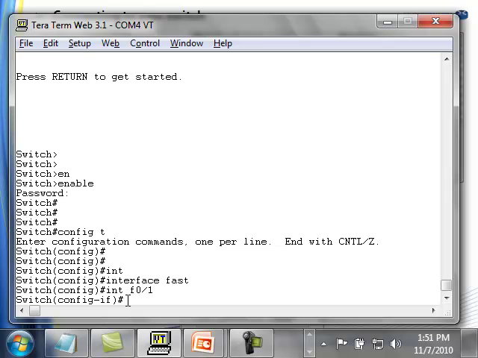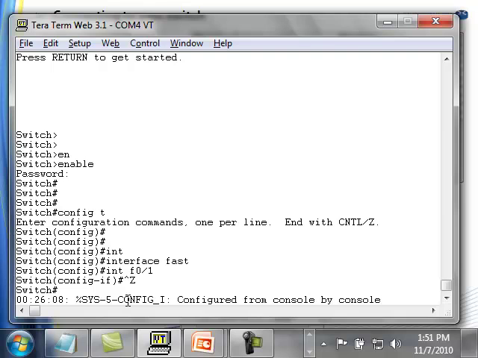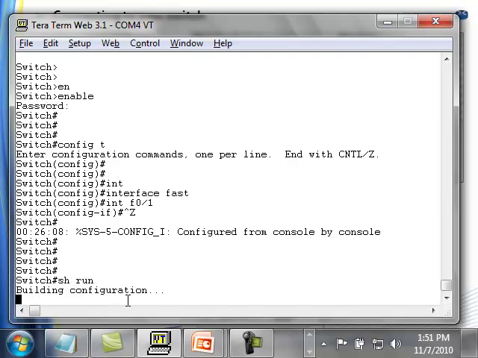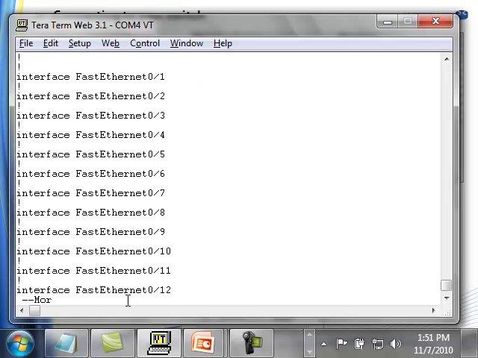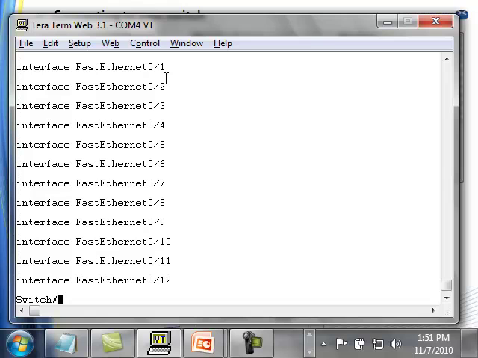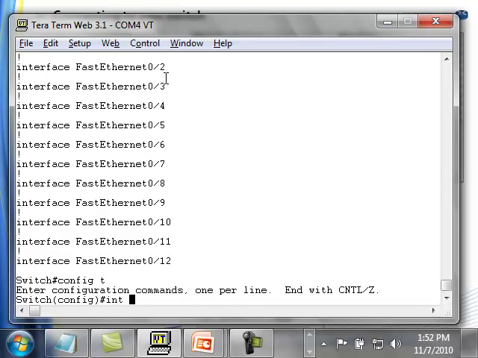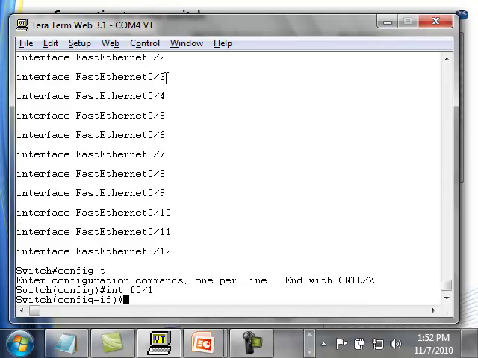Now what I wanted to show you real quick, Control Z backs me all the way out, and if I do a show run, notice here I typed in duplex auto, but it doesn't show up here. That's because it's the default. There are a lot of defaults that are set automatically, so to speak, but they won't be displayed. You won't see them. So you have to kind of get familiar with some of the defaults because they don't always show up here.